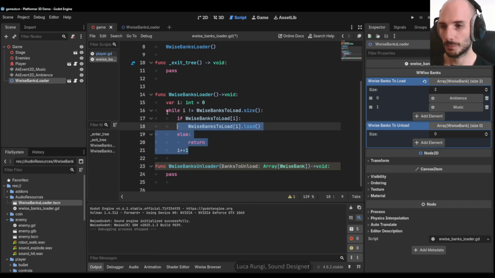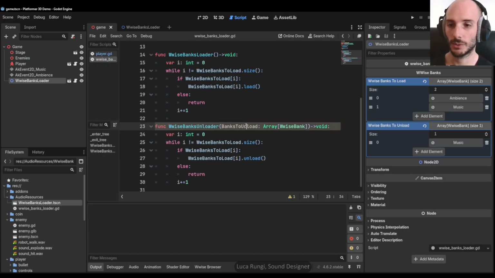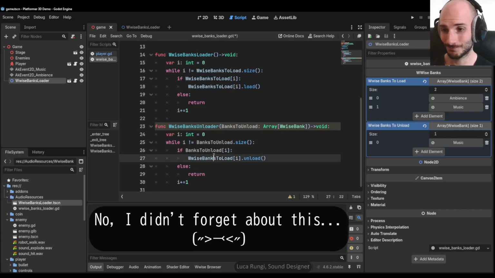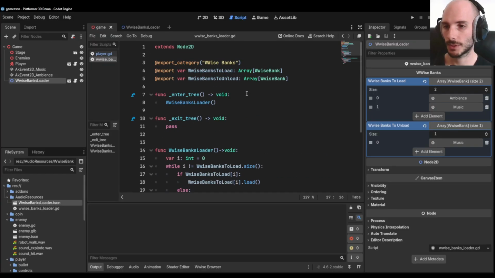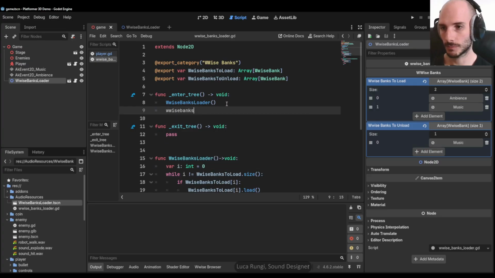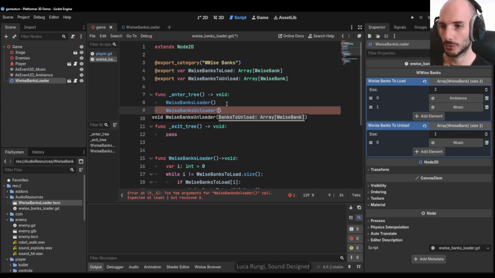So now what we do is pretty much the same we do here. The main difference is that instead of loading, we unload. Of course, now we have an argument. We'd better use it. Okay, so now we can call this function, Wwise banks unloader, right after loading them. Again, just for very quick demonstration. Wwise banks unloader, and we want to unload the Wwise banks to unload.